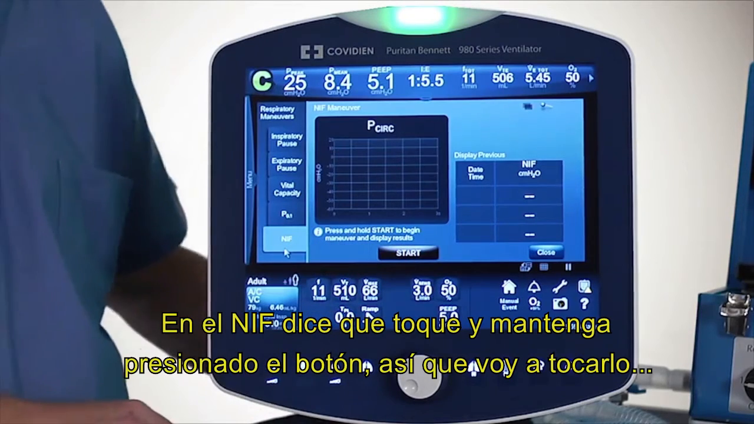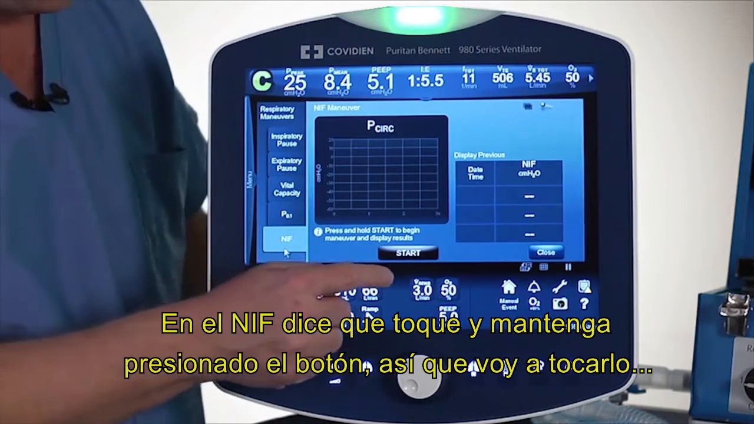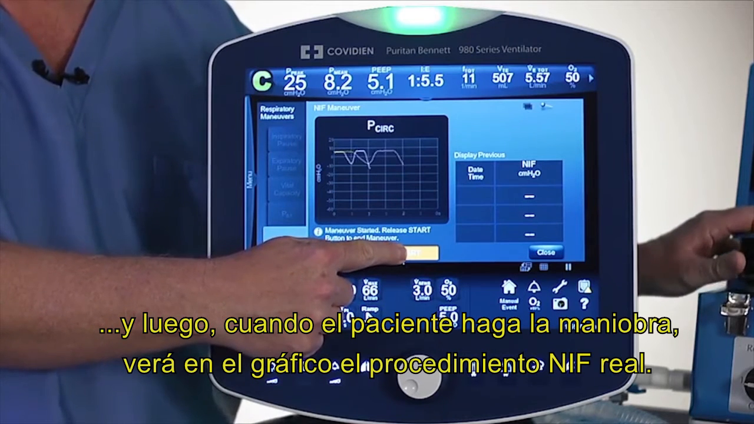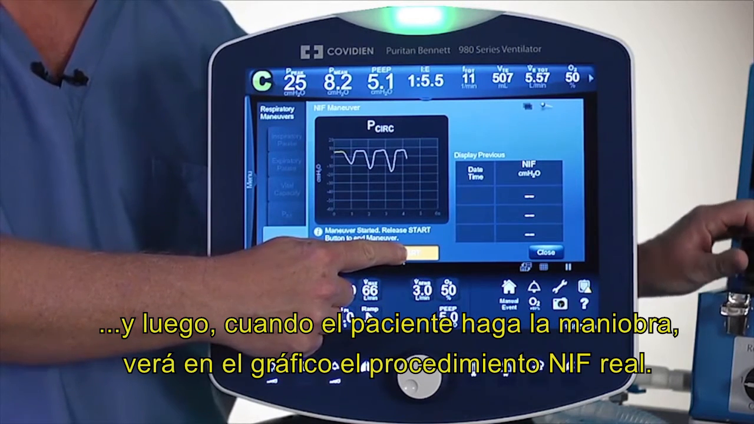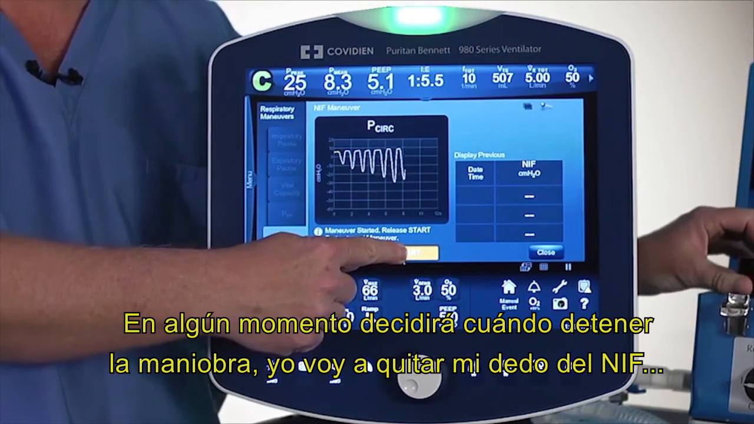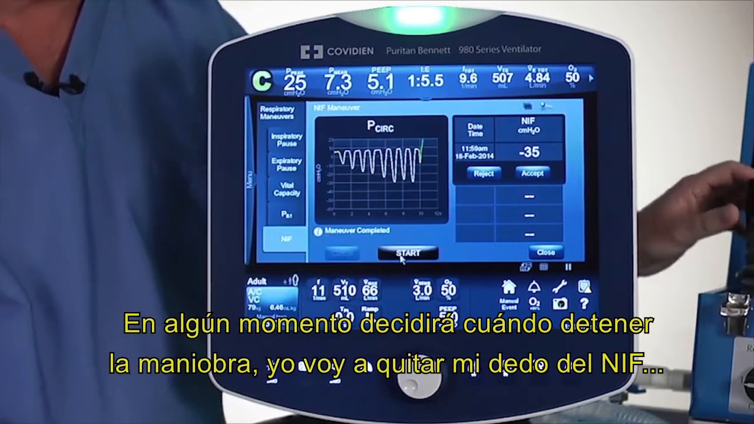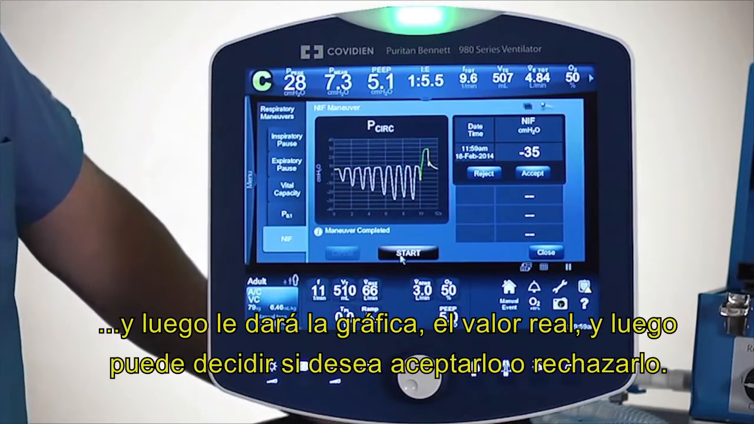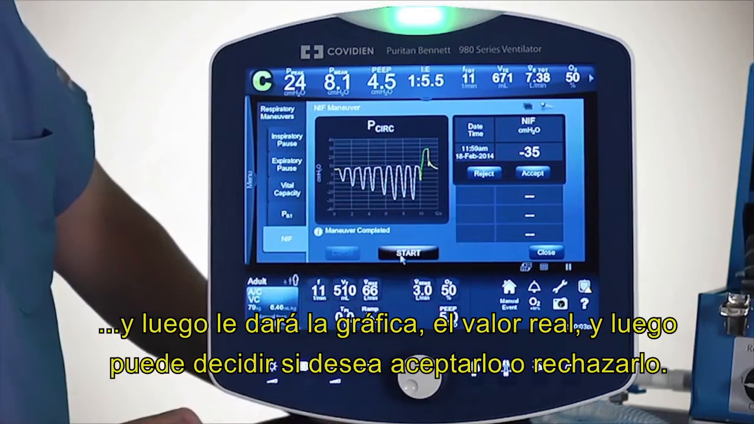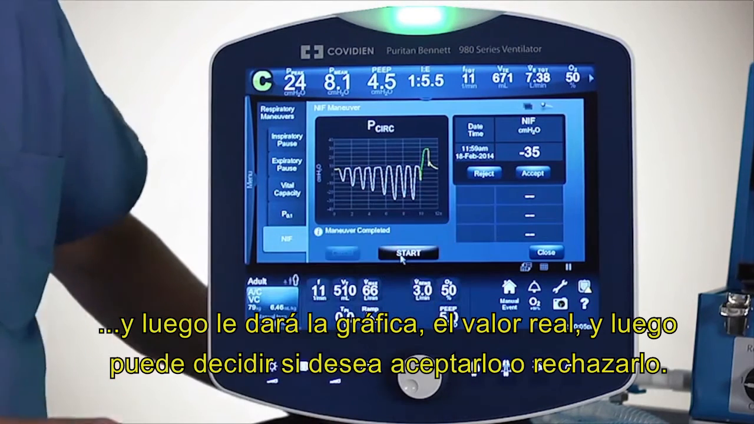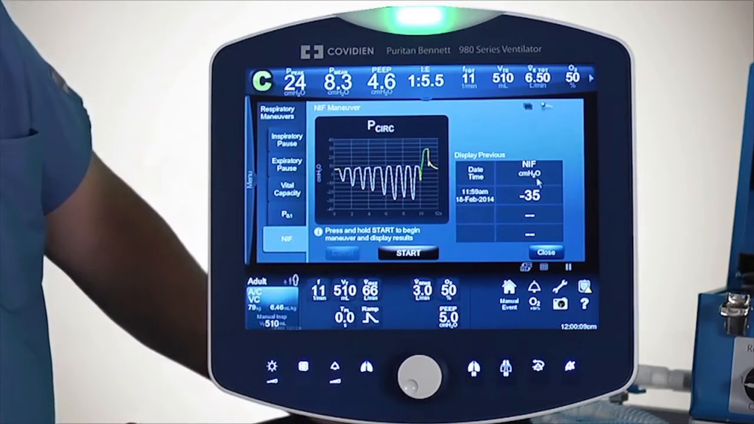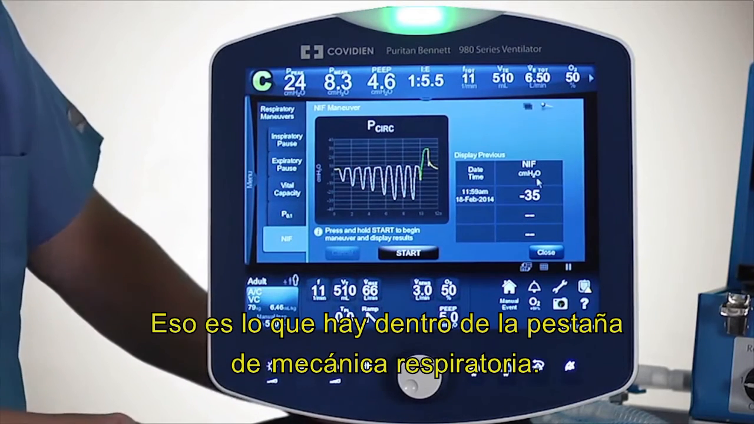Now on the NIF it says go ahead and touch and hold the button, so I'm going to go ahead and touch this, I'm going to hold it, and then as the patient makes the maneuver you'll see on the graph the actual NIF procedure. At some point you'll decide when you want to stop the maneuver. I'll take my finger off the NIF, and then it'll give you basically the graph, it'll give you the actual value, and then you can decide if you want to accept or reject it. So that's what's inside the Respiratory Mechanics tab.